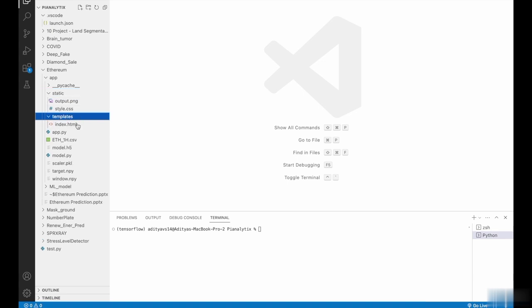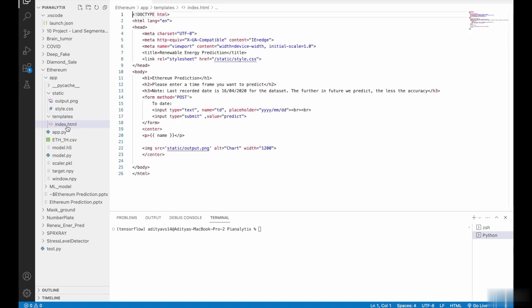The templates folder will contain our main index.html file. So let's open that. We can see it's a very small index.html file. The main important part is the form here, which is asking us a to date, like from the last date, which is 16th of April 2020, we can input a to date till when we are asking the model to predict. And then the result is being shown using this image tag here.